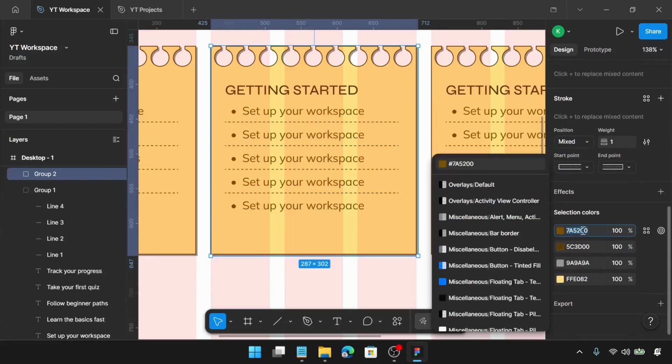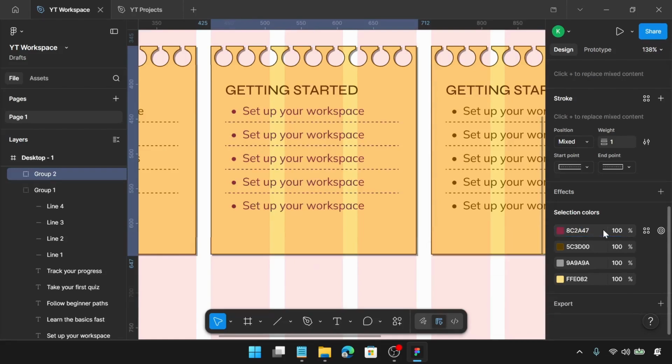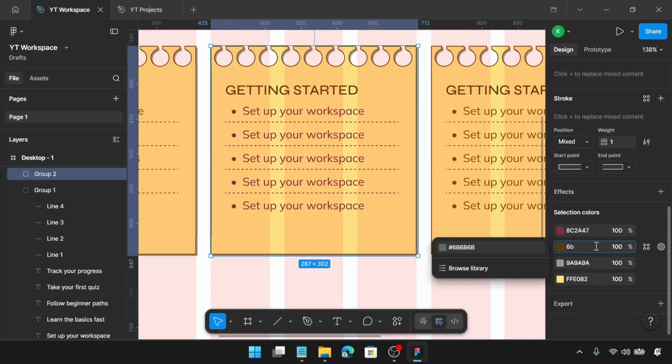We're going to change this. So start with this one. The one that is 7A5200, make it 8C2A47, and then this one, the one that is 5C3D00, change it to 6B. So it's going to change the heading and stroke for the card. It's going to be 6B1A35.